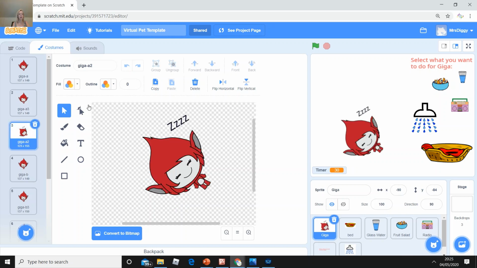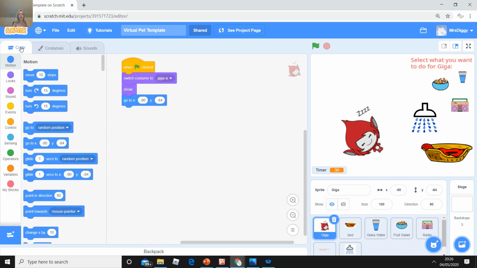So this particular one where I lay Giga down, I then added in some text, just some Zs. So he's snoring away there. Zzz, he's sleeping. Okay, let's go back to the code.